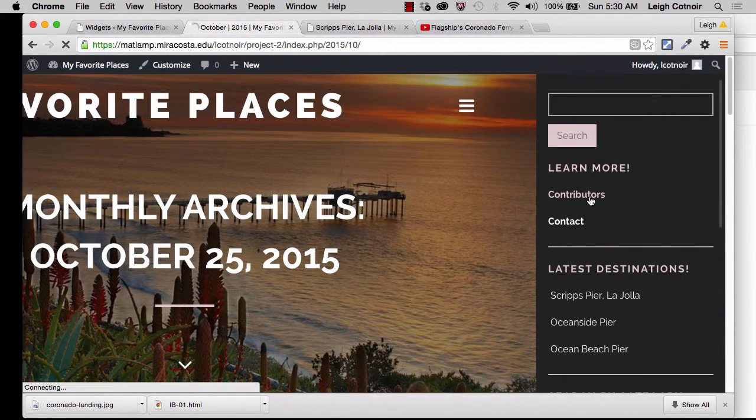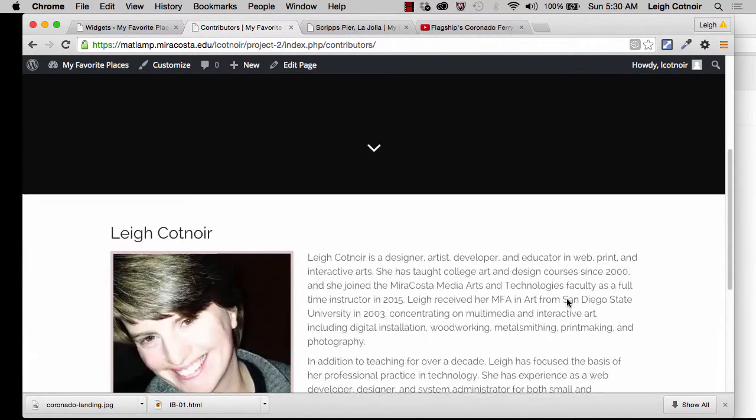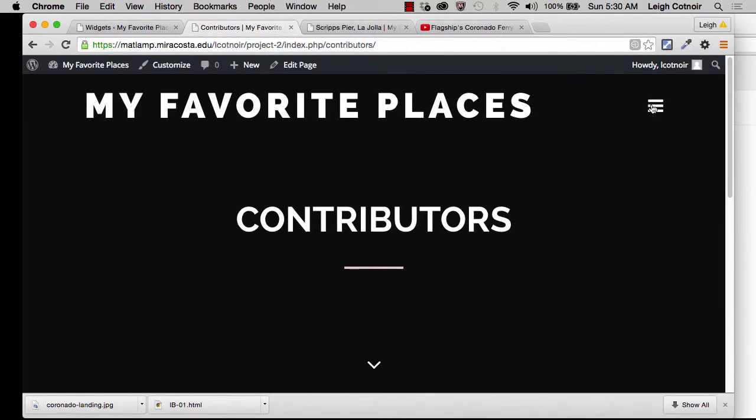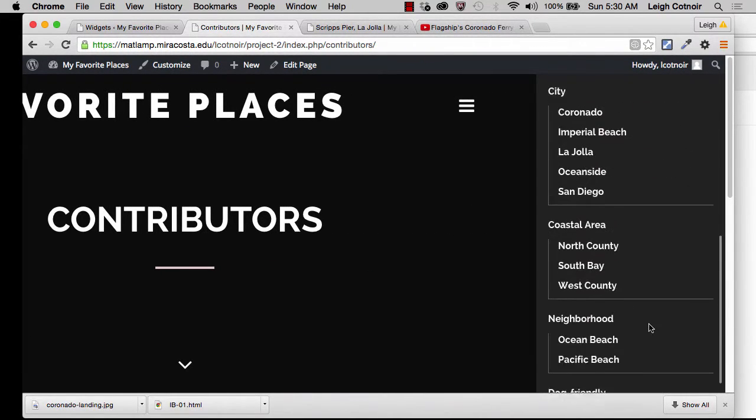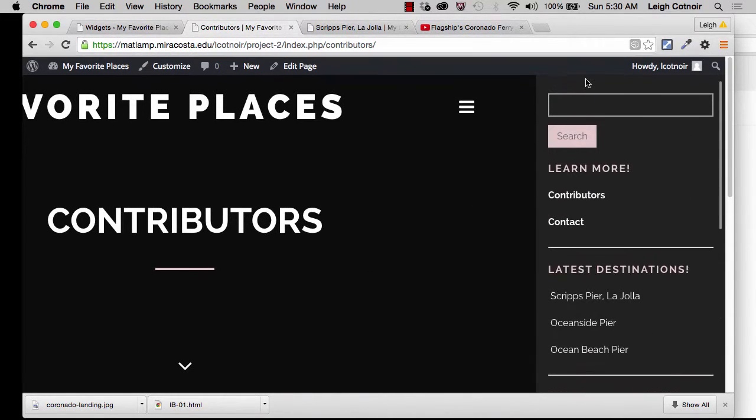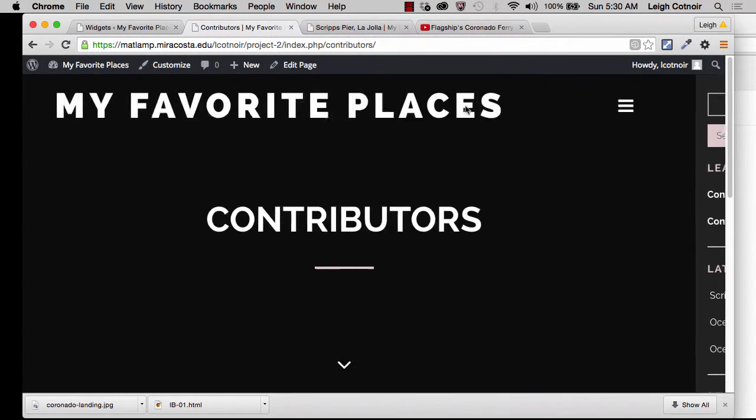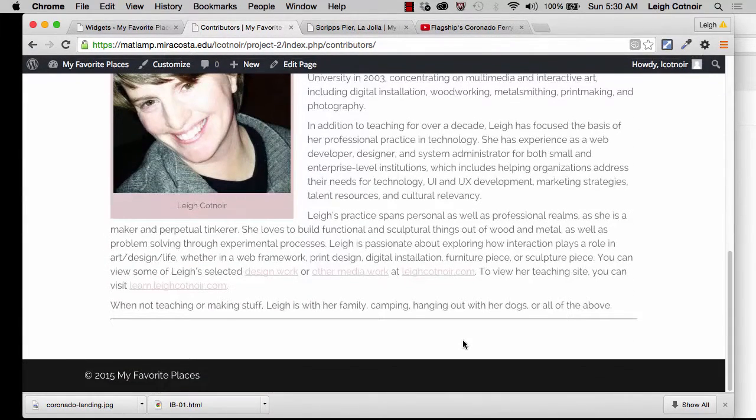The same would be true if I actually went to a page. So let's go to the contributors page, for instance. And you can see that I'm on the contributors page here. If I look, you see that it's still exactly what I want it to be, so it's consistent throughout the entire website, which is pretty nice, okay?